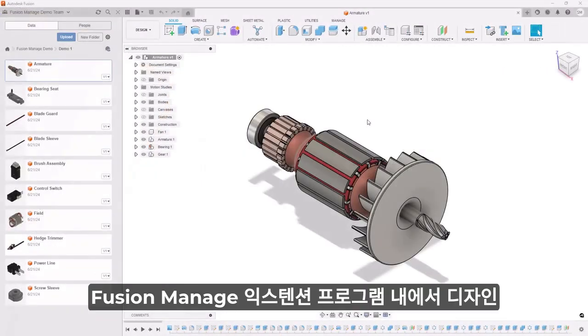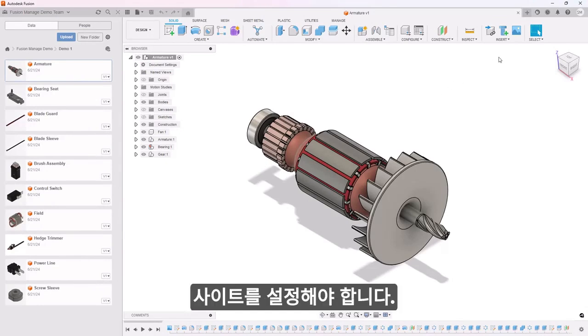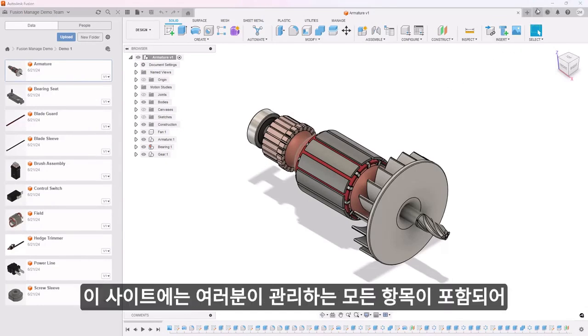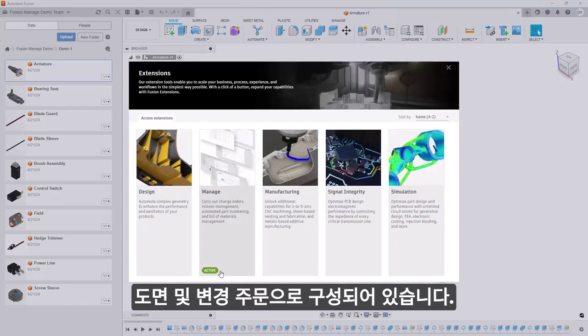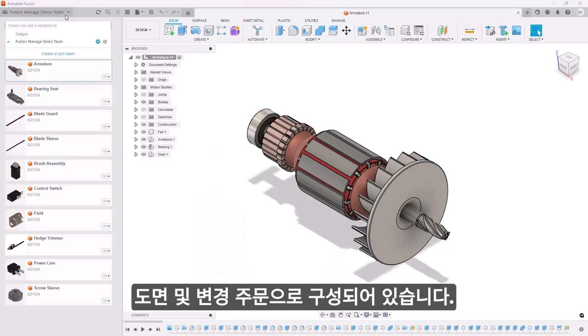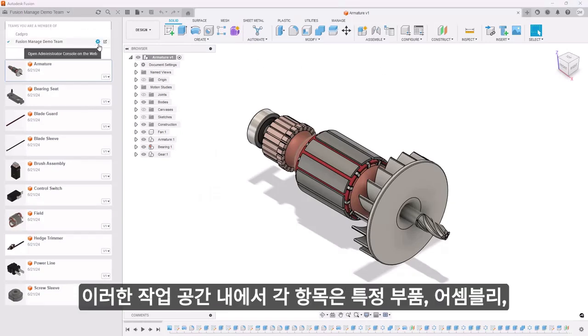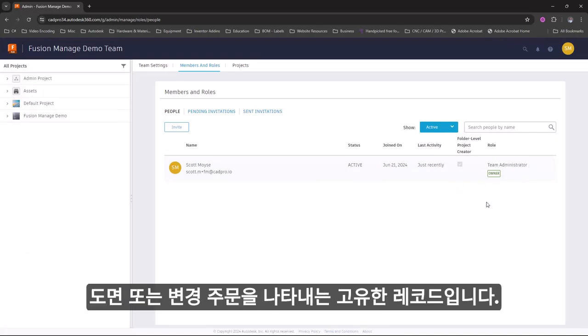To align design data within the Fusion Manage extension, you must first set up a Fusion Manage site. This site contains all of the items you are managing and is made up of 3 workspaces: Designs, Drawings, and Change Orders. Within these workspaces, each item is a unique record representing a specific part, assembly, drawing, or change order.